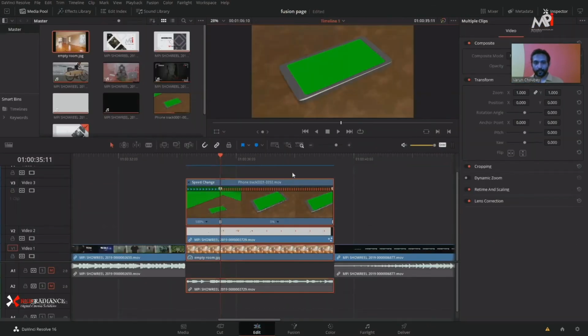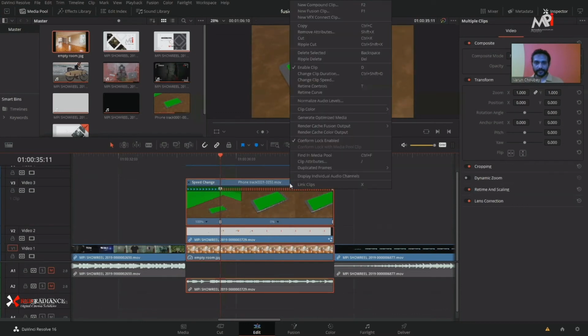if you want to add 3 clips into one Fusion effect, the way to do it is select all three, right click, go and create new Fusion clip.